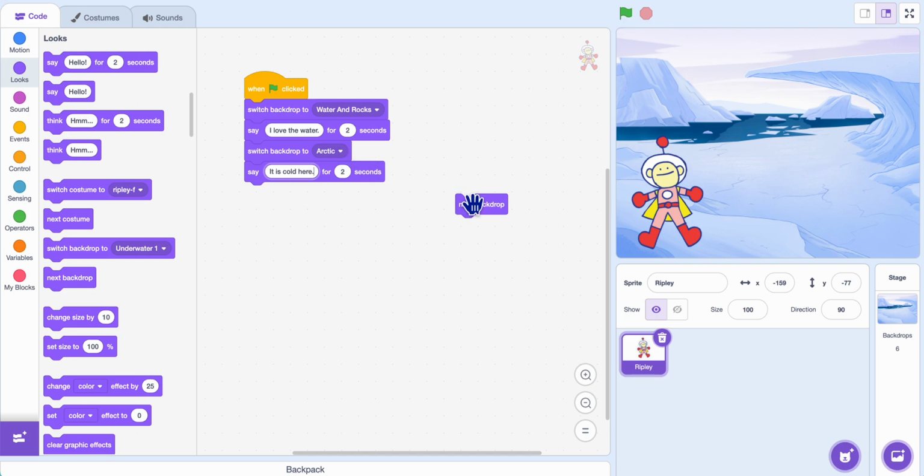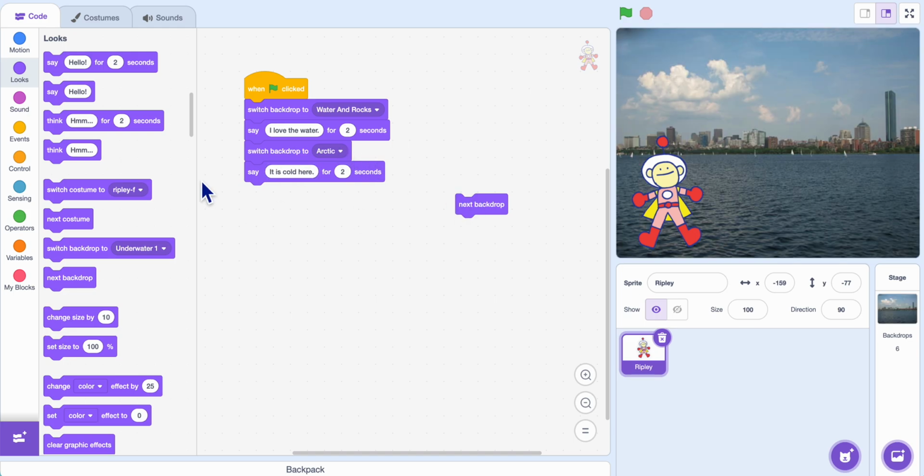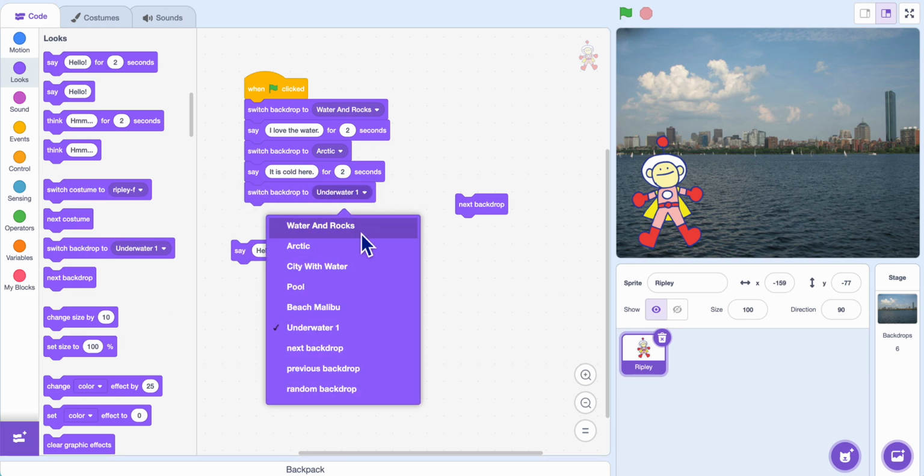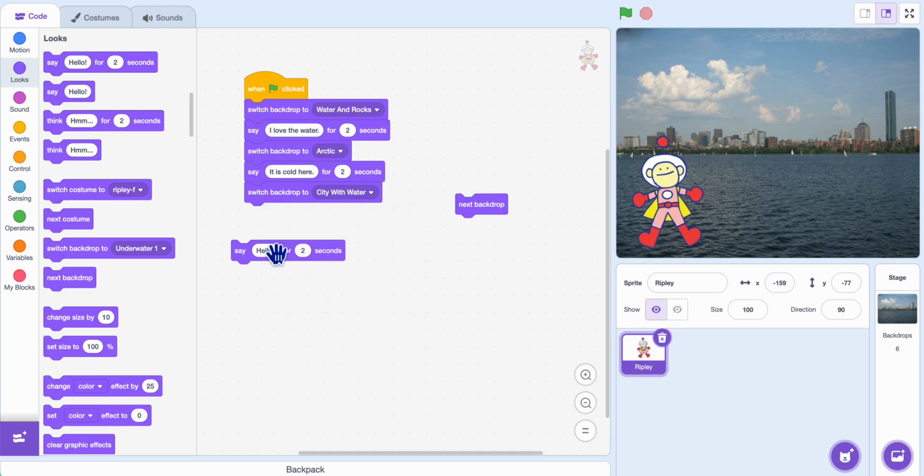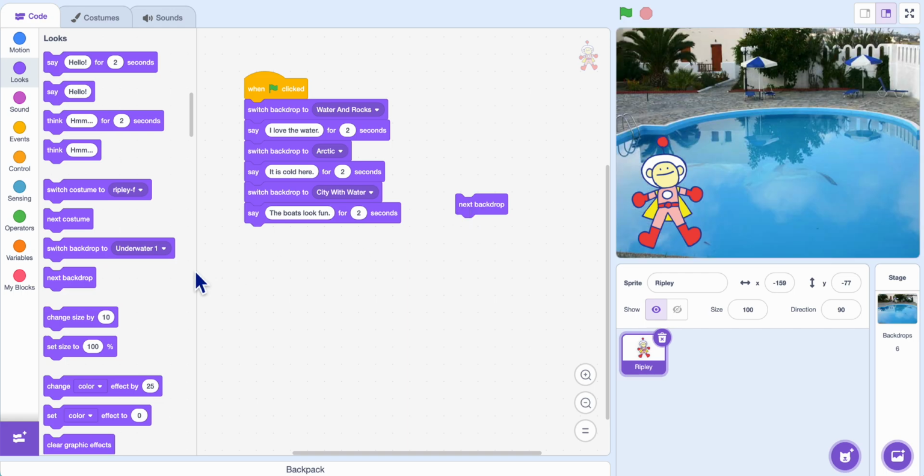Then I'm going to click the next backdrop again, and remember, don't forget to put your switch backdrop there. I'm going to say switch backdrop to city with water, and now I'm going to say the boats look fun.